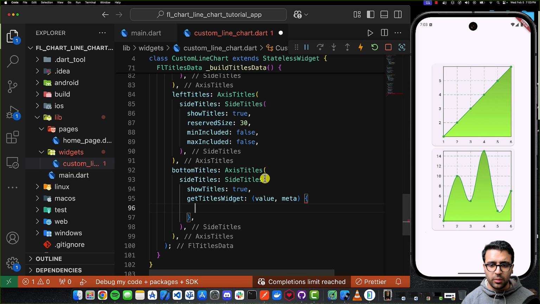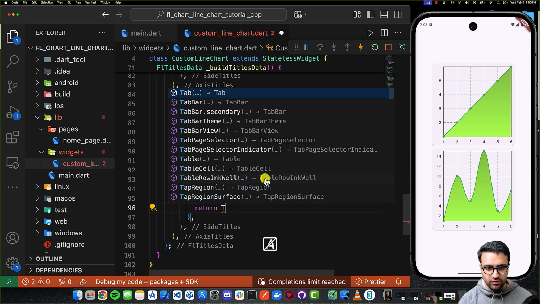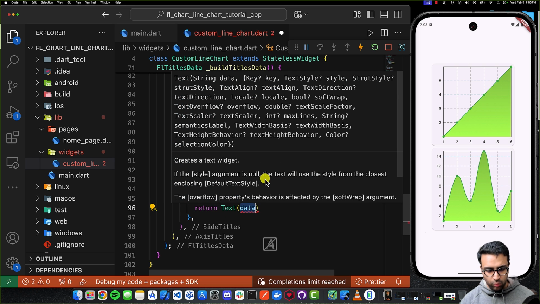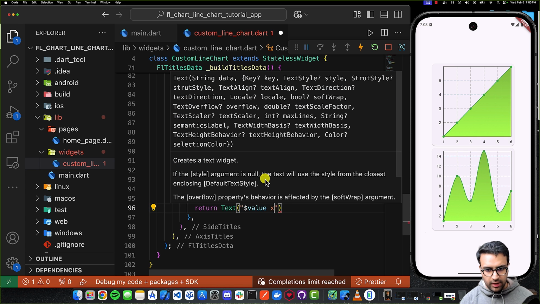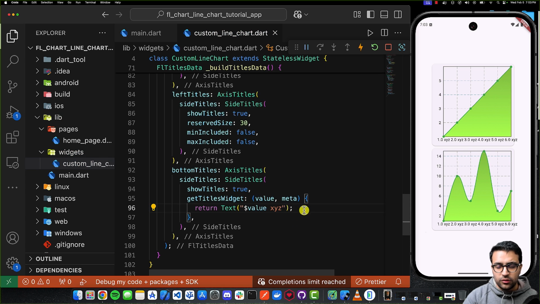We do not need to mess with the meta property, but the value is the actual value that will be shown on the x-axis. So here you can, for example, return a text widget with the actual value. Let's do that, plus XYZ, for example. And if I do this, you're going to see that every value being shown on the bottom titles now has 1, which is the value, and then XYZ, 2, and the value XYZ.